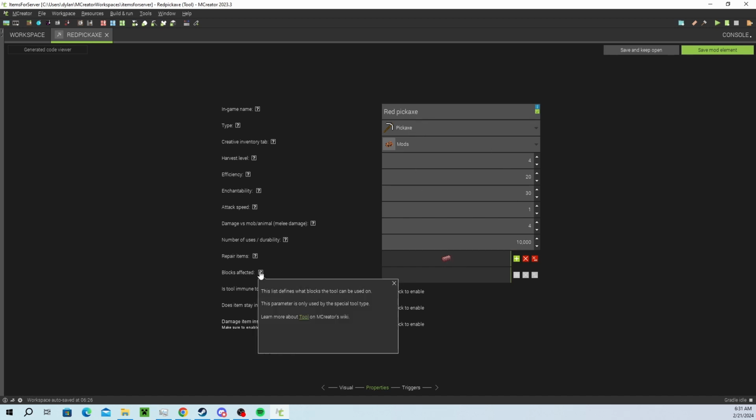Blocks affected. This lists what blocks the tool can be used on. The parameter is only used by the specific tool type. So I'm pretty sure you can just leave that blank. I don't think you can really do anything. Yeah, you can't really add anything to this. I don't know why that's there if it's blanked out. I have no idea why that is. So I'm assuming it's just going to be used like a pickaxe. It's not going to have all these custom items you can do.